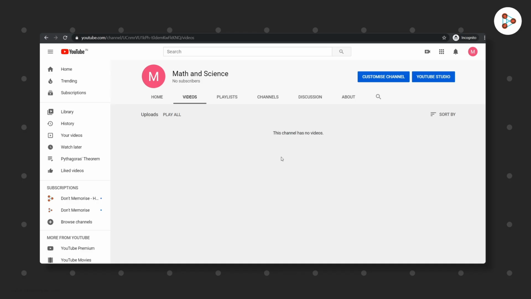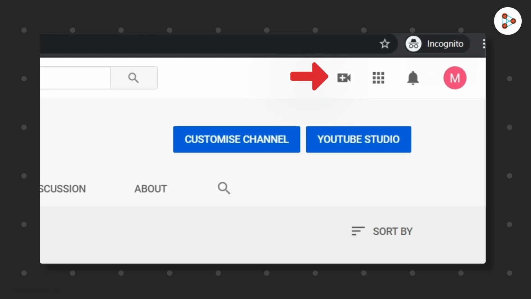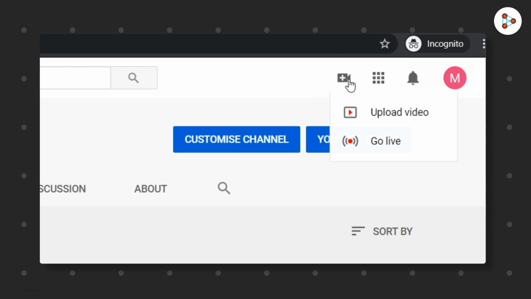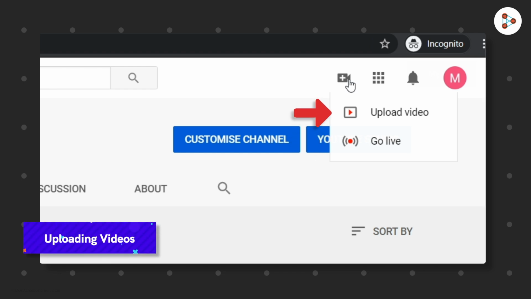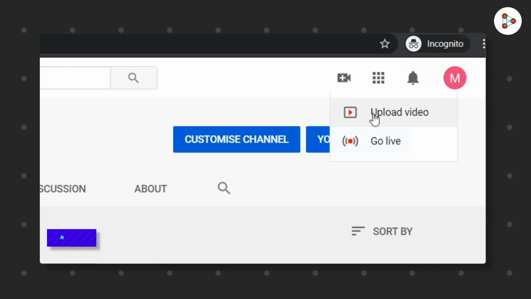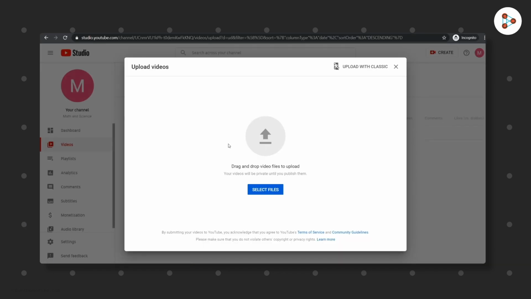On YouTube, you will always see this plus button around the top right region. When you click on it, you will be given two options: to upload a video or to go live. In this video, we will only concentrate on how to upload videos. So click on the upload video link, which will bring you to this screen.